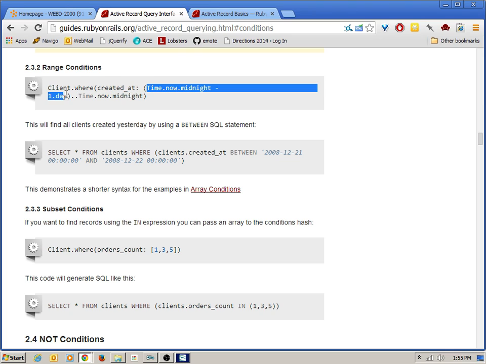Time.now.midnight minus 1.day. So you can see in Rails, or at least in ActiveRecord, they've monkey patched day and time things onto fixnums. So this is 1 day before today at midnight, right up to today at midnight. Basically this is show me recently created rows, any row that's been created since yesterday's midnight. So ranges work really well for things like created_at.